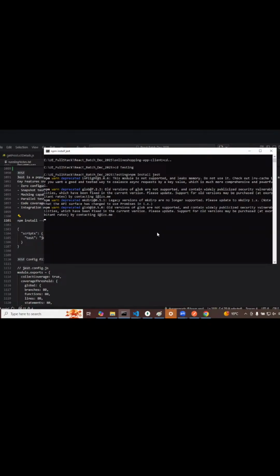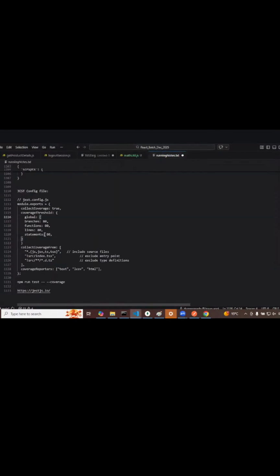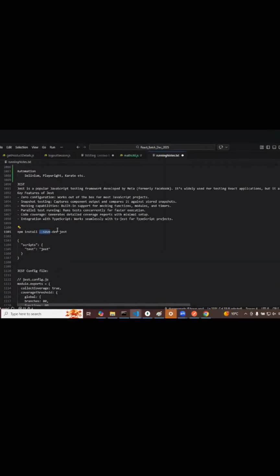And one more thing is, this is a dev dependency. It is needed only at the time of development, not while executing. That is the reason, when I am doing the installation, I made it --save-dev. Don't make it a dependency, but make it a dev dependency. You guys already know, right? What is the difference between the dev dependency and the dependencies?